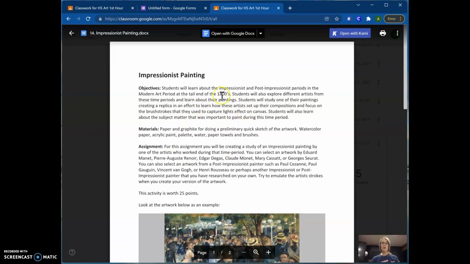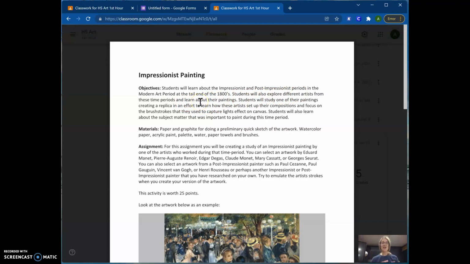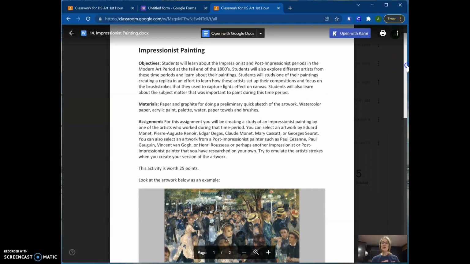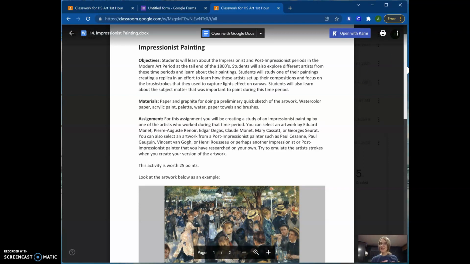And so the objective, students will learn about the Impressionist and Post-Impressionist periods in the modern art period at the tail end of the 1800s. Students will also explore different artists from these time periods and learn about their paintings. Students will study one of their paintings, creating a replica in an effort to learn how these artists set up their compositions and focus on the brush strokes that they used in their effort to capture light's effect on the canvas. Okay?